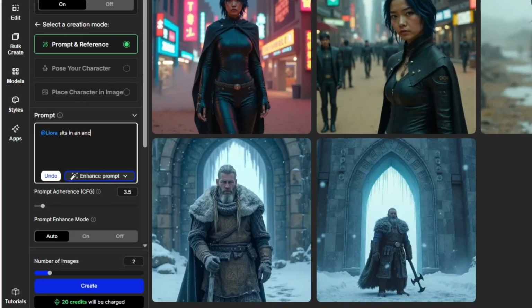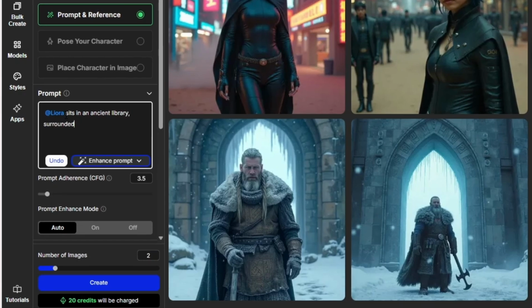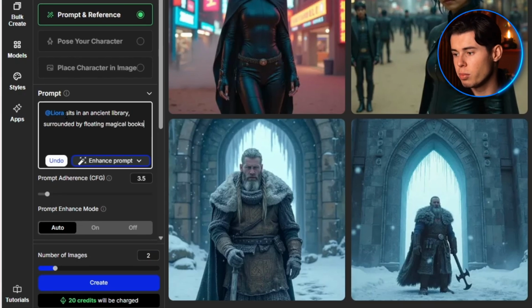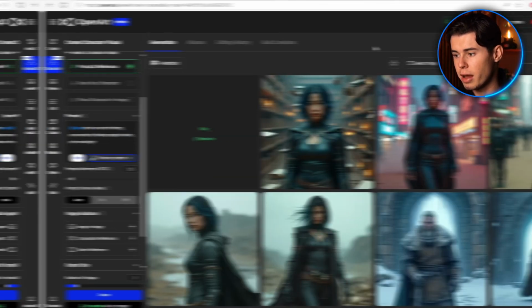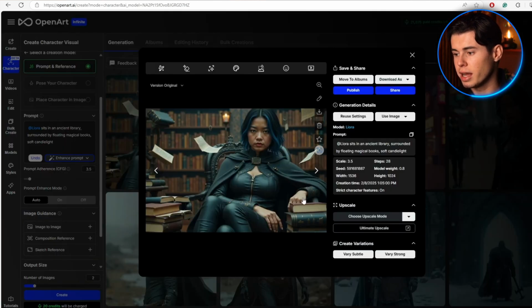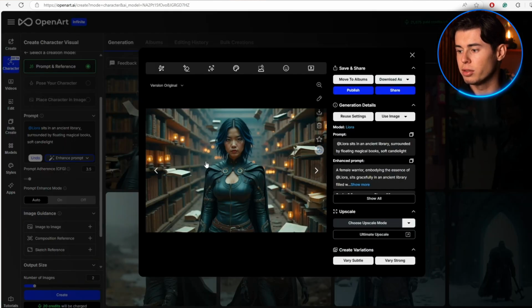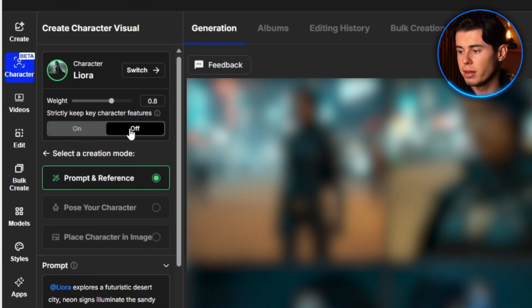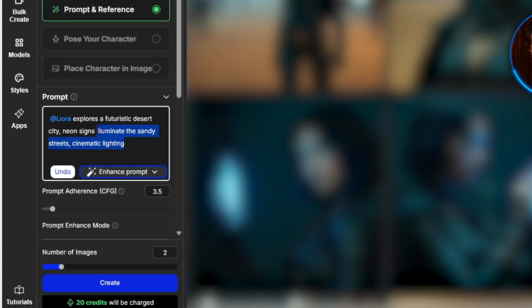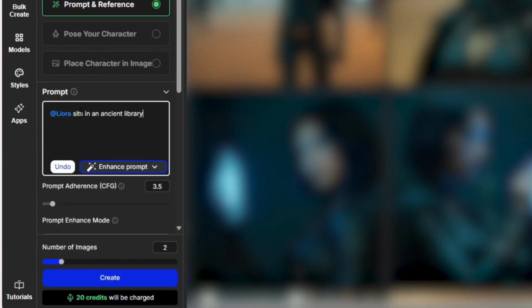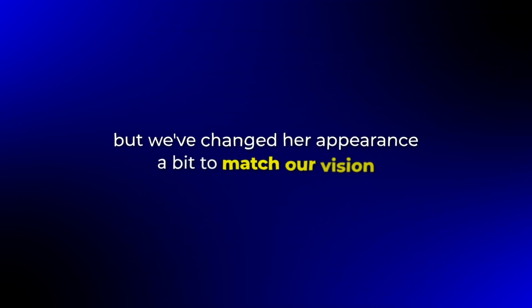I'll type in Leora sits in an ancient library surrounded by floating magical books, soft candlelight. Now that looks amazing. It's the same character again, but in a totally different scene. Let's try turning off the Strictly Keep Key Character Features option and generate the same image, but with her having longer hair and a different outfit. As you can see, the results look fantastic. The character is still recognizable, but we've changed her appearance a bit to match our vision.